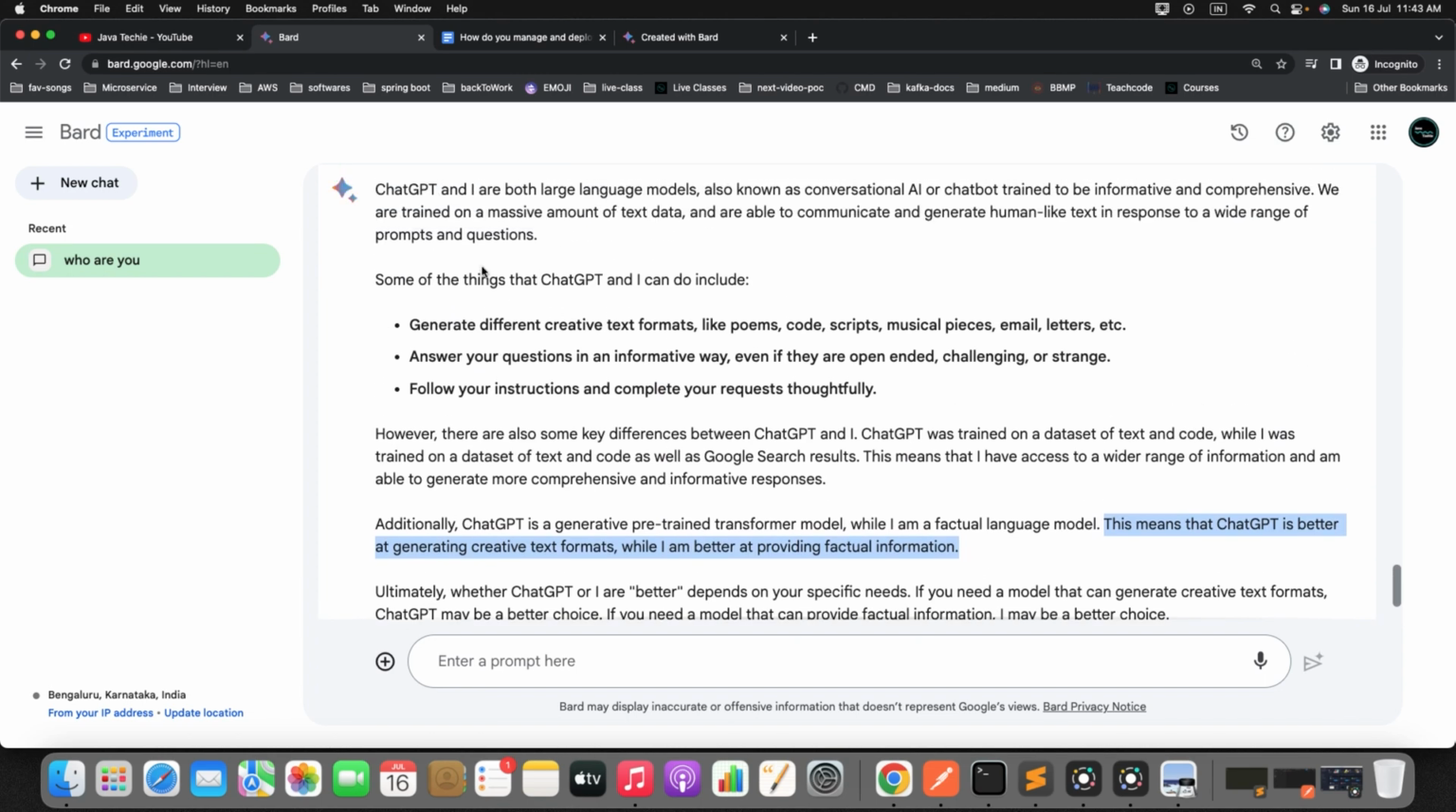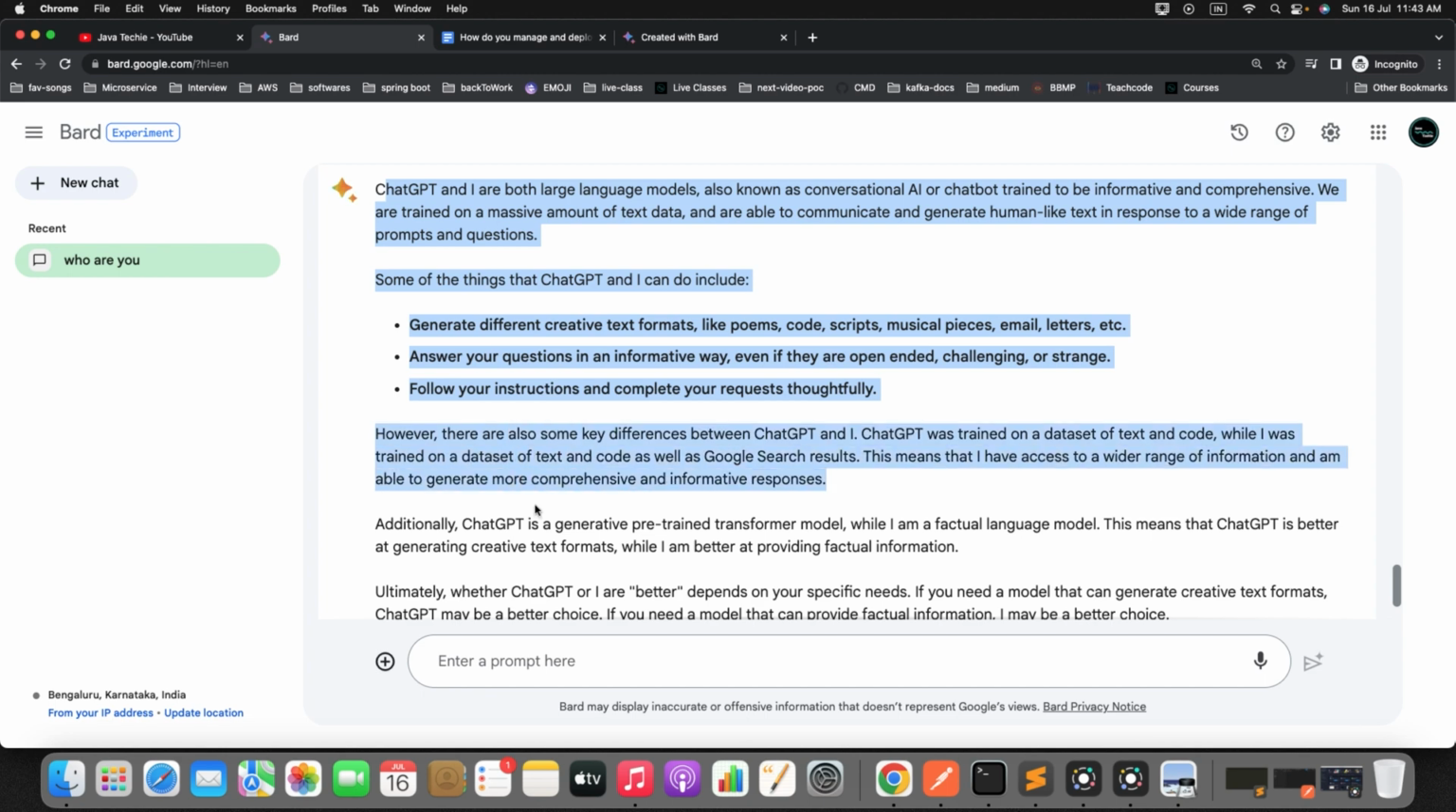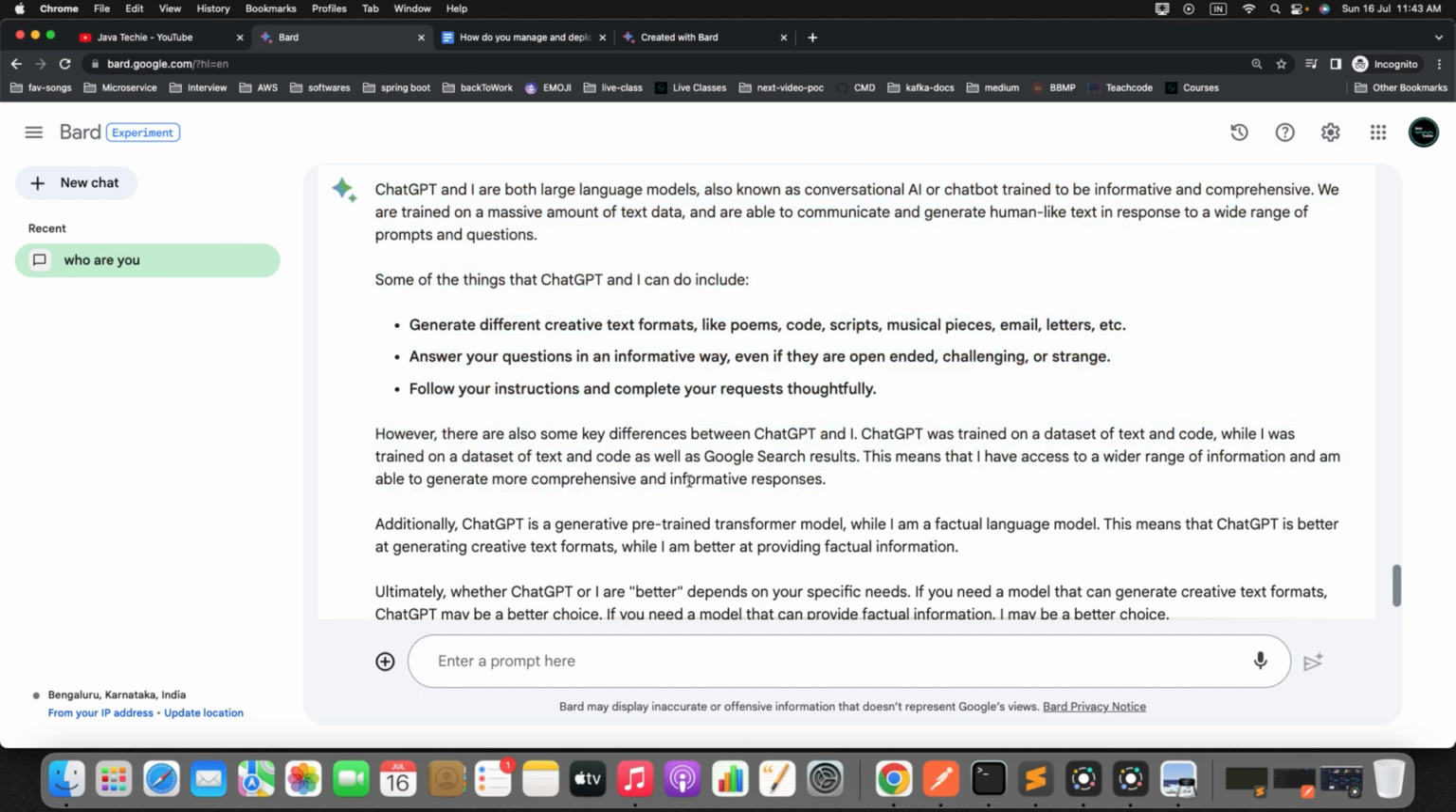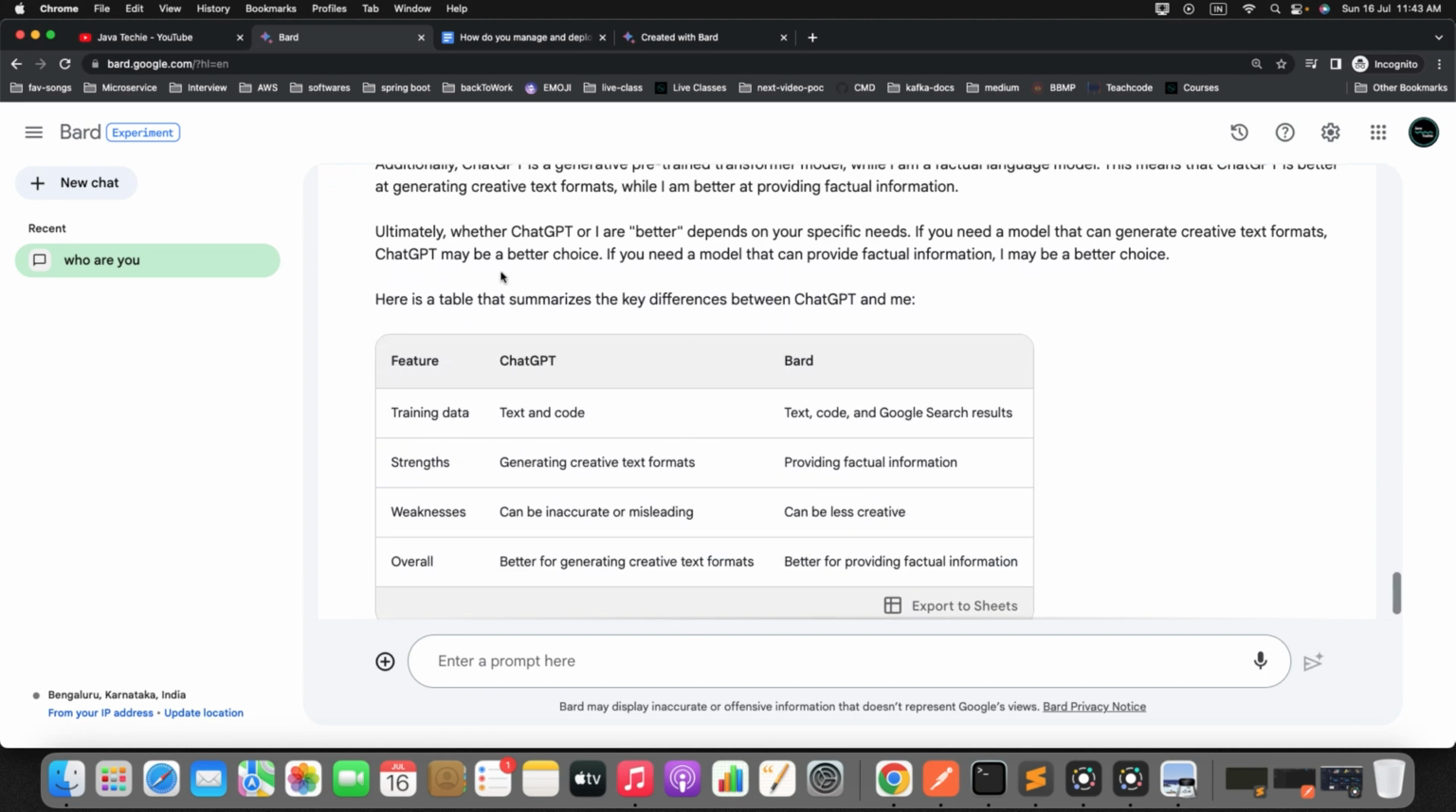See here, if you observe the entire response, they both are doing it in a different way. So it is up to you which one you need to choose, whether ChatGPT or Google Bard, as per your requirement. Both are the best AI bots in their own way. Based on our needs, we need to choose which one to go for. Fine. So here is the table that summarizes the key differences between ChatGPT and me. You can keep asking Google Bard or ChatGPT or any search engine to know more about the differences between ChatGPT and Google Bard, and you can choose as per your requirement.